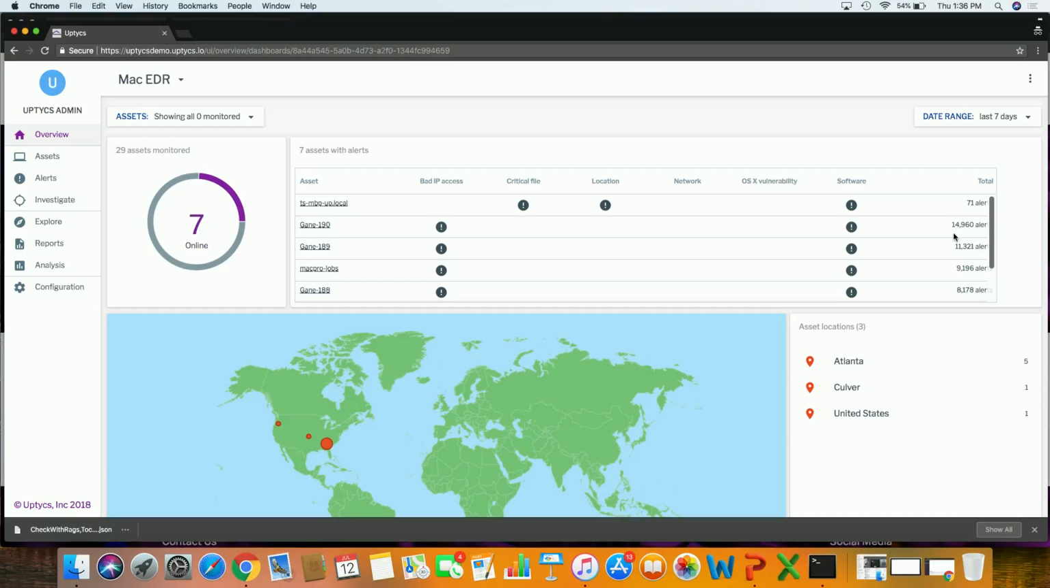So if you start chasing these signals down, every single one of them, you're not going to get to your day job, right? So what this panel is trying to do is see if multiple ones of these indicators are happening in conjunction. If somebody accessed a bad IP and modified a critical file and changed locations, and there was a suspicious login, et cetera, right? That starts painting a suspicious picture. So that's what this panel is really trying to do.